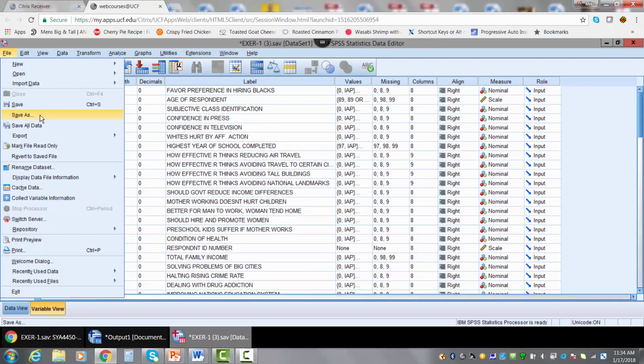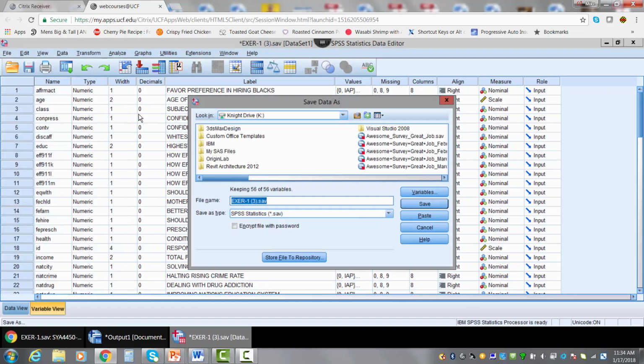File, save as, and you want to use the K drive, right? And I'm going to call it Xer, what is this here, 18? And save it like that. You always want to save the new work that you've done, again, unless you want to do it all over again. We'll save it.